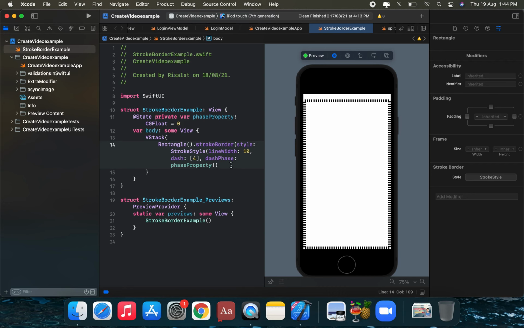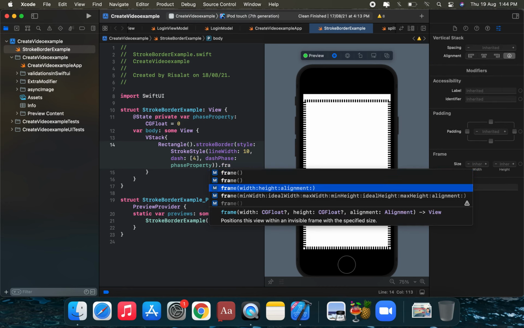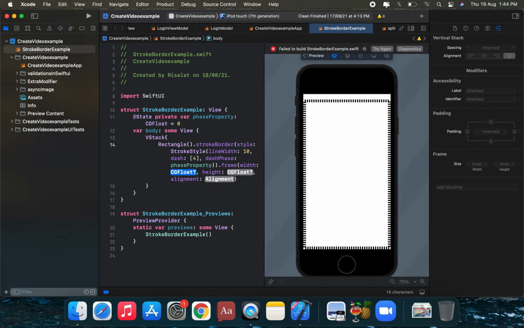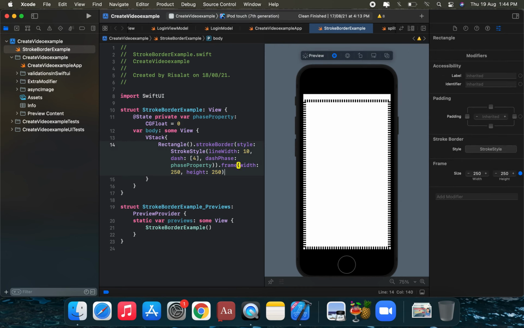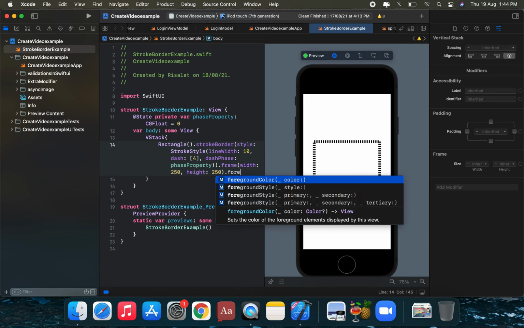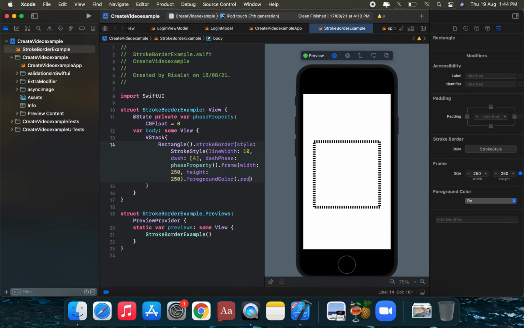Suppose we're going to apply a foreground color, and a frame. Suppose this is 300 width and 300 height. So 250 width and 250 height. We're going to remove the alignment, and apply the foregroundColor red. Suppose we're not going to use a rectangle; we use only a Circle shape.